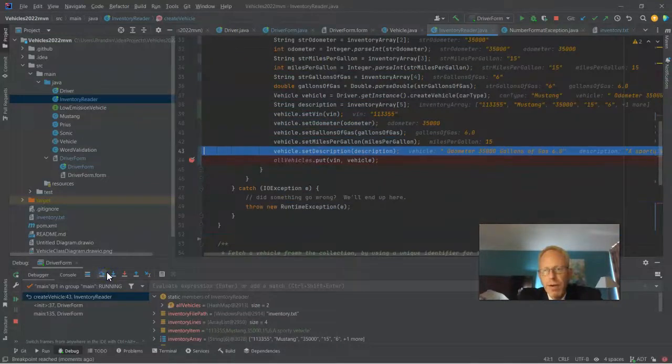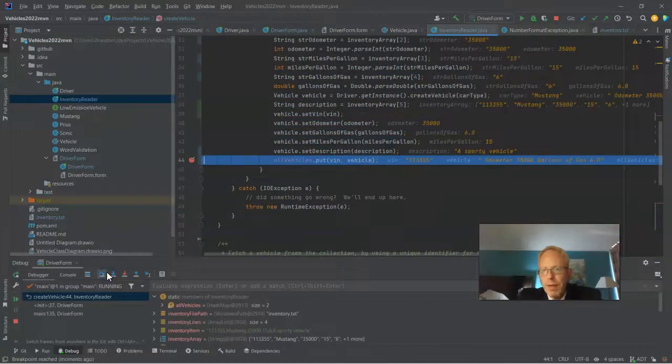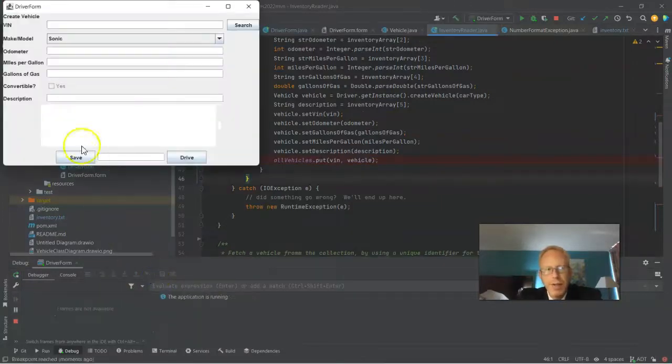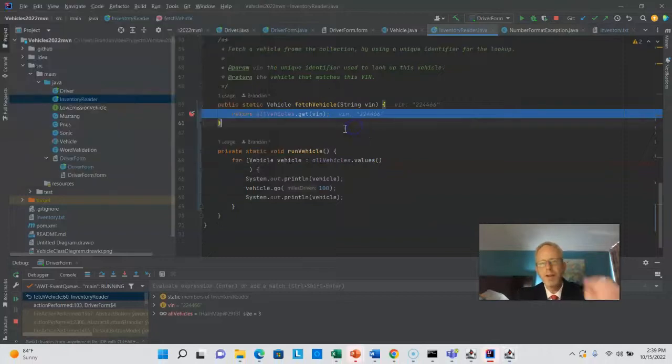Now we're iterating over our final item, which is the Mustang, and we put that in with 113355, and you see that our collection now has 3 items. So I tell it to continue, and here's our form. Now, let's see what happens when I try to load 224466, and I hit search, and you notice that we go to this fetch vehicle operation, where it's simply going to our vehicle's hash map and asking for the vehicle that belongs to this VIN. Remember, that's a very efficient O(1) operation, because it's simply taking that key, computing a hash, using that hash to find the key directly in the hash map, regardless of how many other items are there.